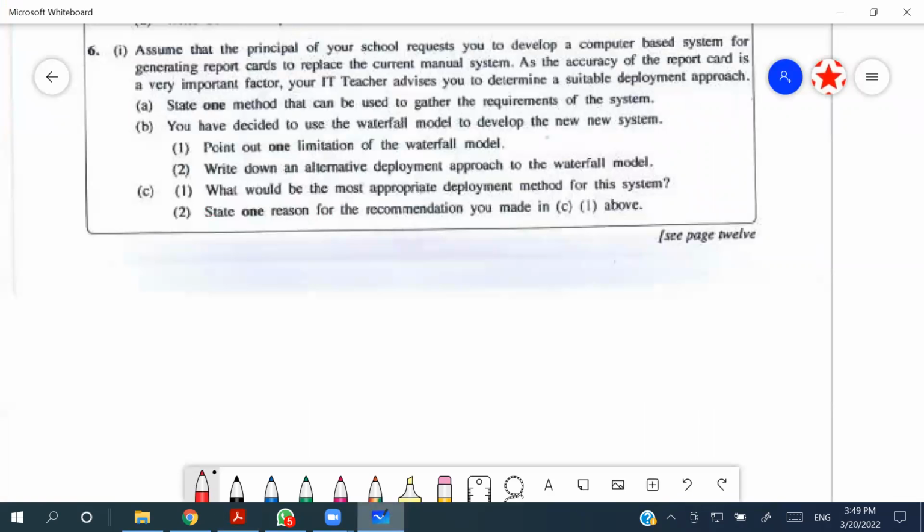And the second question, you have decided to use the waterfall model to develop the new system. Point out one limitation of the waterfall model. So when it comes to the waterfall model, we know the requirements should be very specific and concrete before we start the development, or before we execute the project. Because the waterfall model is such, right?